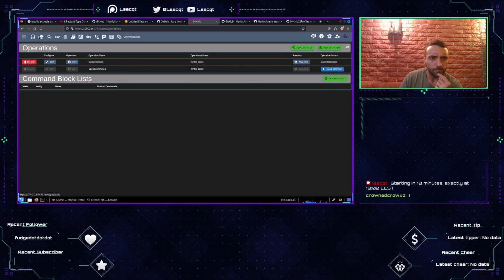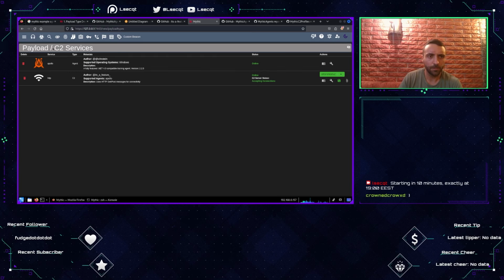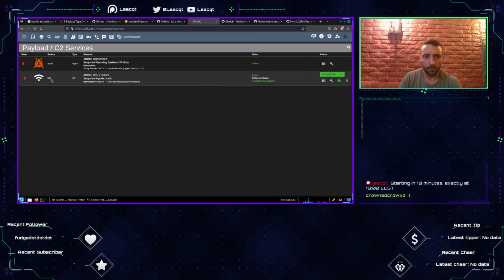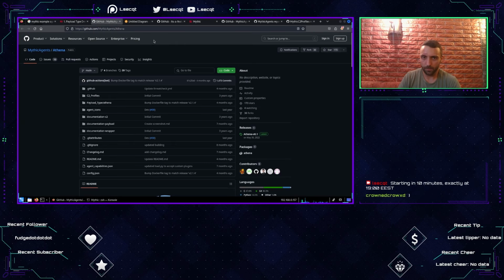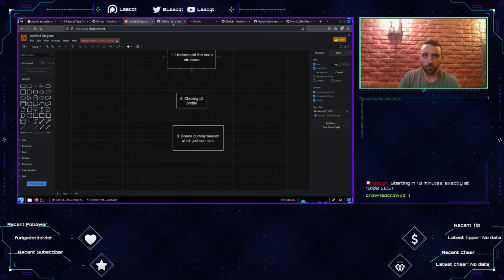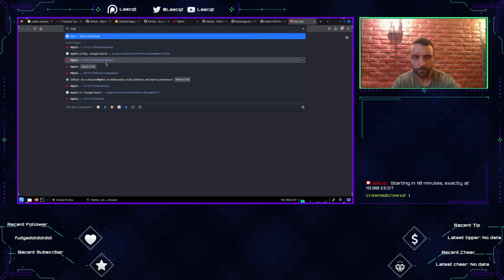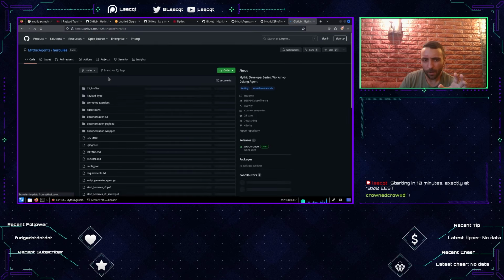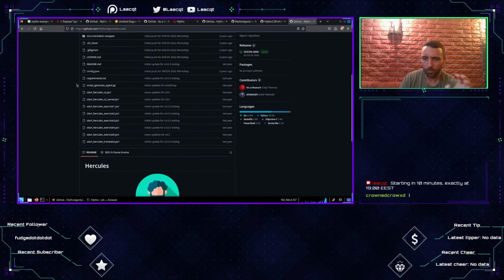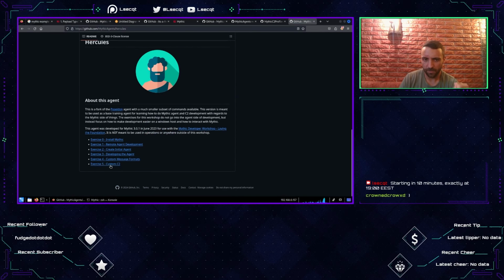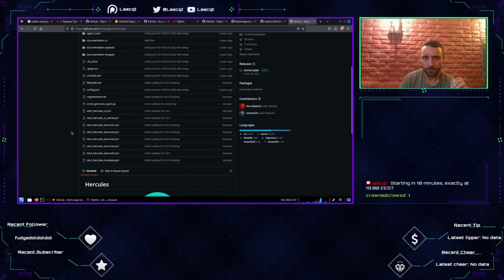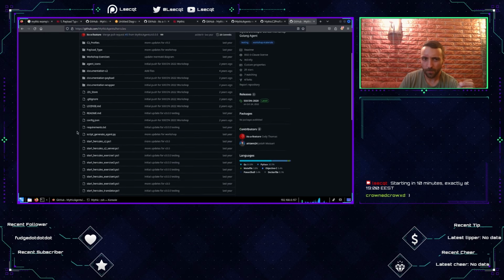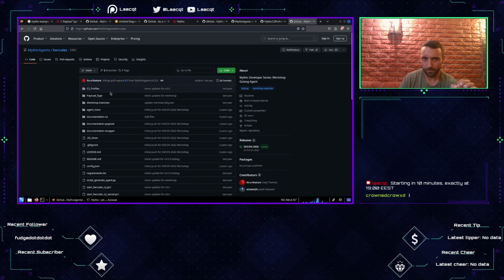Yeah, so now we have the following thing right here. We have the HTTP agent and we have the Apollo agent itself. And now we want to create something custom. Now I know there are repositories like Hercules, which were designed to give you some kind of walkthrough of how to create your Mythic agent. You have different exercises like that. But to be honest, I think that's not going to work so well, so I'm going to try something else.